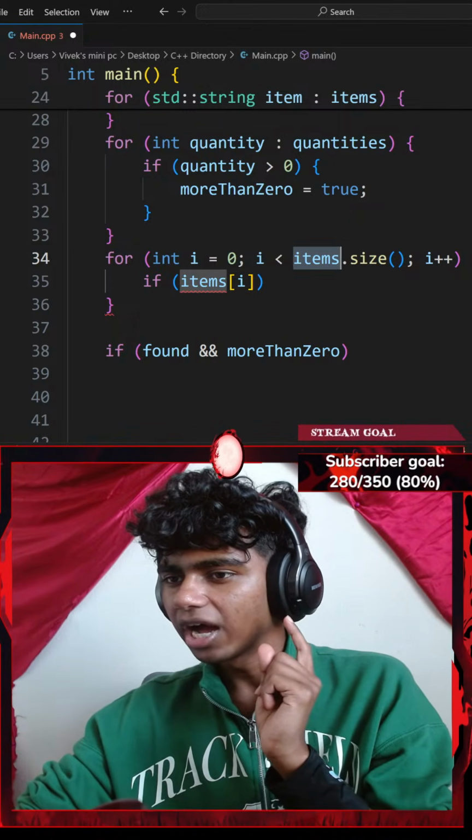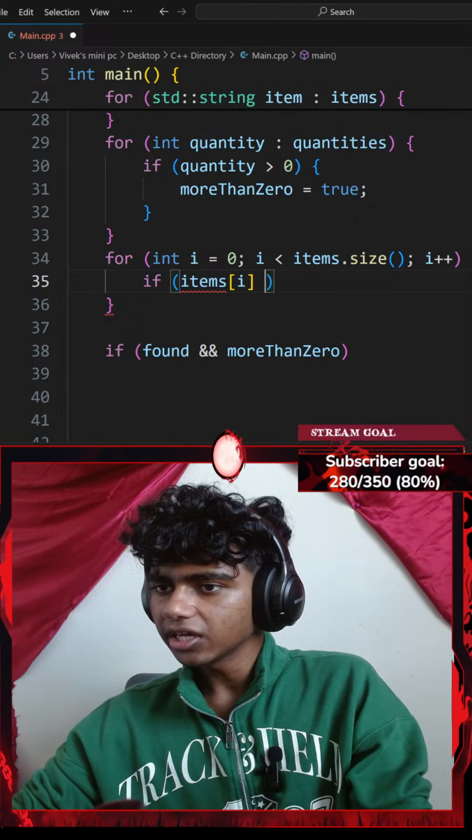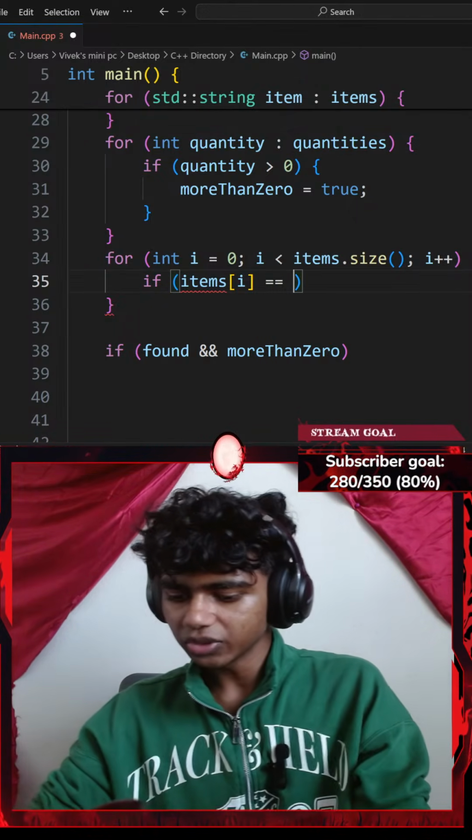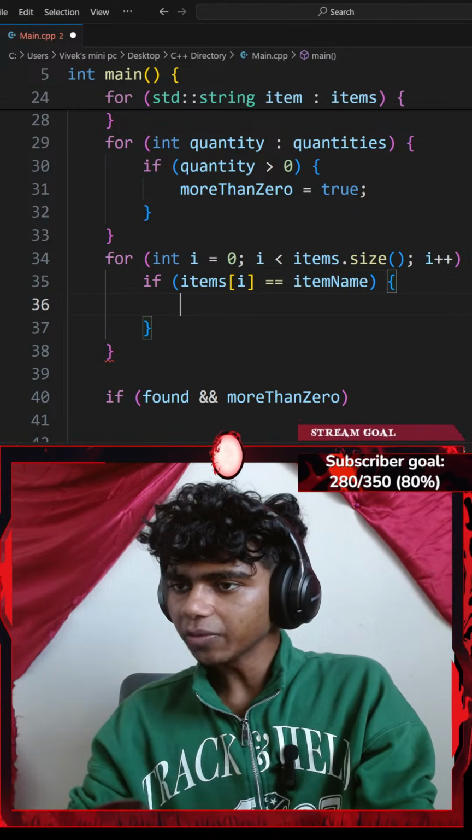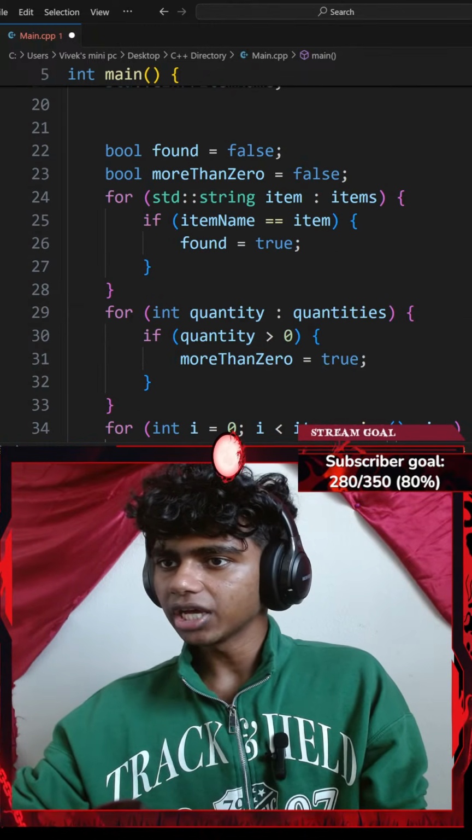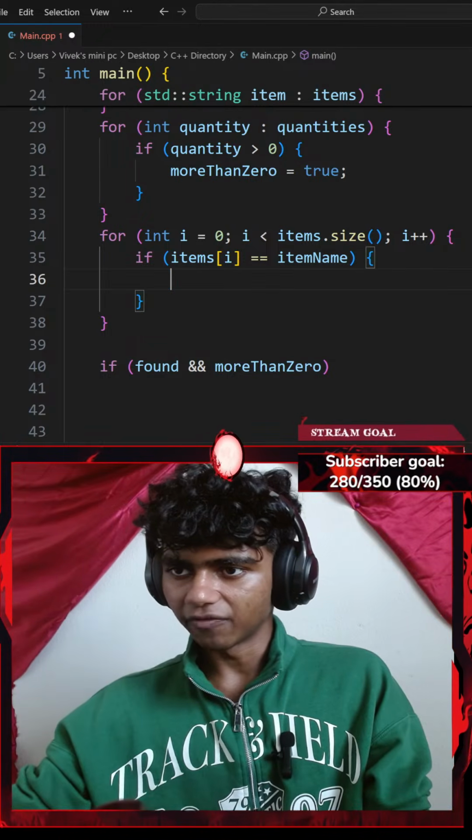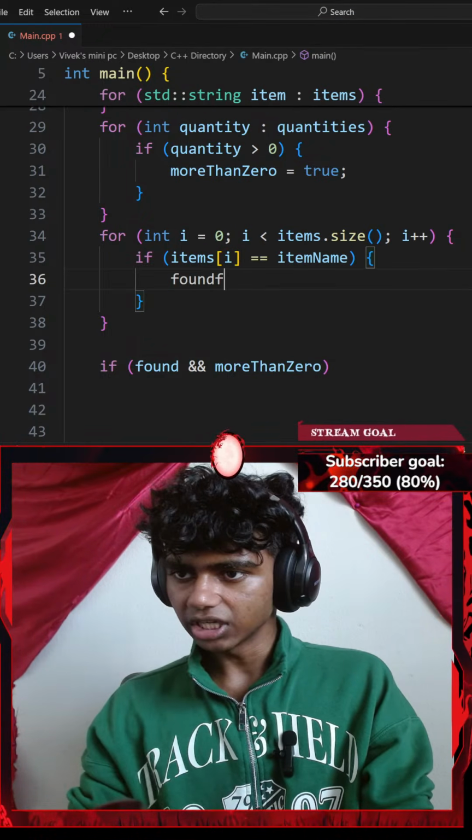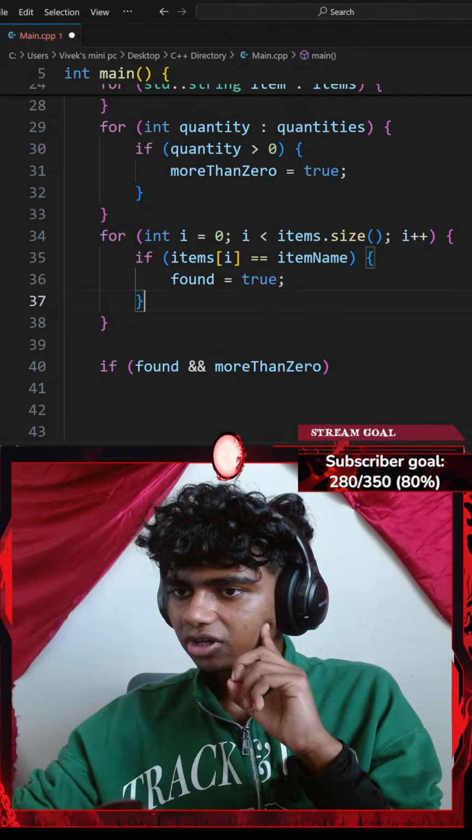Okay, if my items is vector at index of I is, let's say, equal to my item name, then I'm going to do something. I'll go with a pair of curly braces and then let me go ahead and set my found variable. So I'll copy my found. Let me go ahead and add my found variable here, found equals to true. Okay, I'll end that with a semicolon.